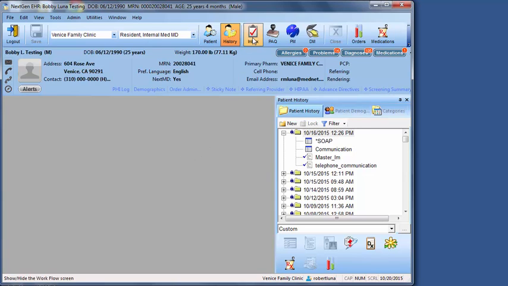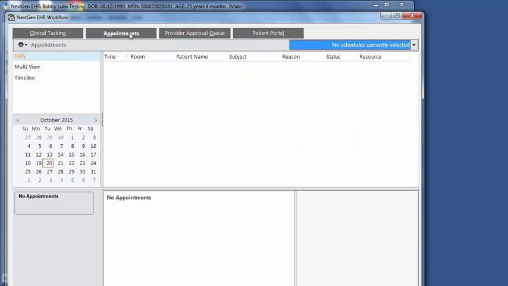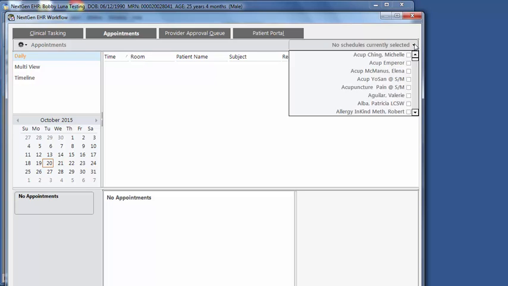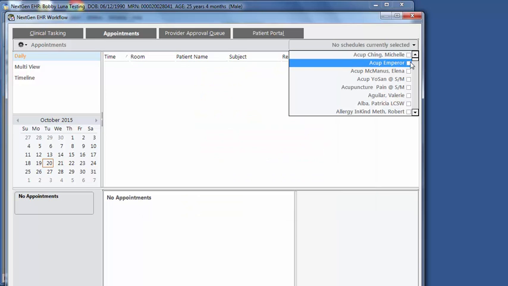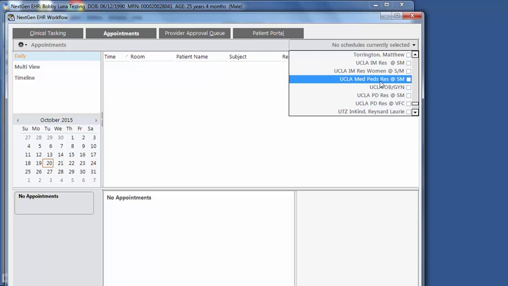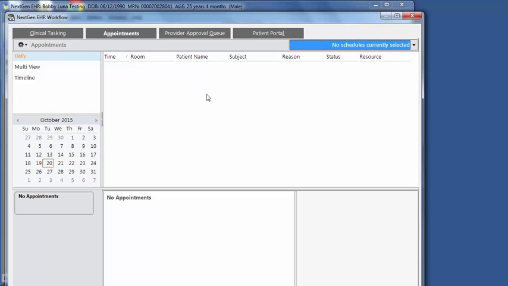So we'll now go to inbox and make sure you're in the appointments tab, and under no schedules currently selected, you'll want to hit the drop down arrow and then you'll find the appropriate group that you're working with. So if it's a specific provider, especially if they're staff, you'll find their name here, which will then pull up their grid. Or if you're part of a resident group, such as UCLA internal medicine, med peds, pediatrics, depending on the location, such as Sims, you'll then click off this box and your patient grid will then appear here.